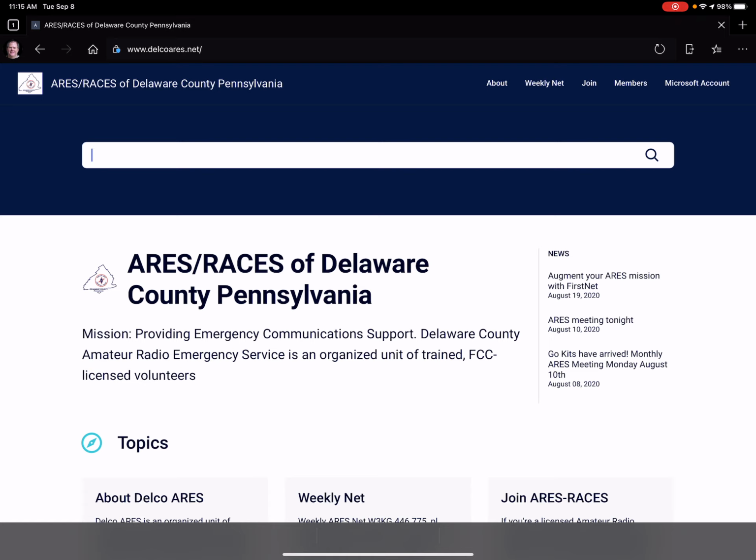So basically, I just want to review the members area on the ARES website for Delaware County. Basically go over what a Microsoft account is, how to use it, log in, and how that gives you access to the members area here. If you scroll down or look at the very top, there's a link for a Microsoft account.